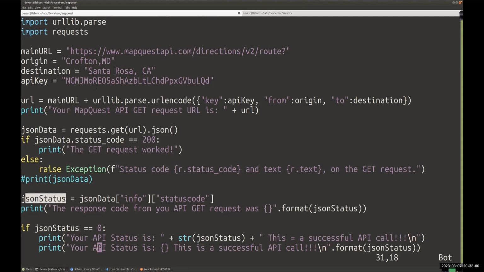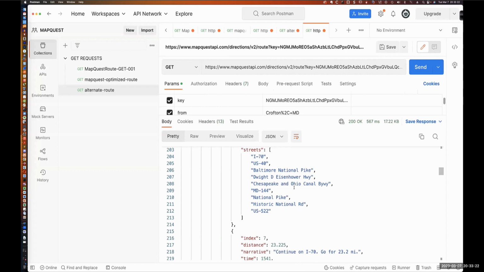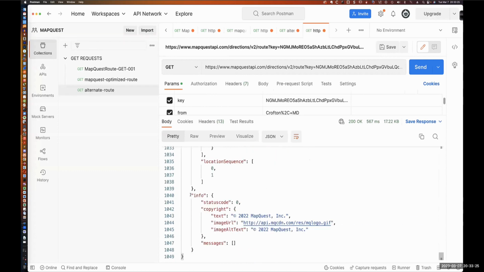I'm sorry, we create the JSON status variable, and we get the info status code out of the JSON data, because at the very bottom of the JSON code is the JSON status. How could we easily see that? Postman. Go all the way down here to the bottom and take a look. There's our dictionary key. Here is our value, which is a dictionary, and the first key value pair in the info dictionary is status code as the key, and 0 is the code. So we're checking to see if it was a 0. And if it is a 0, then we know that it worked.